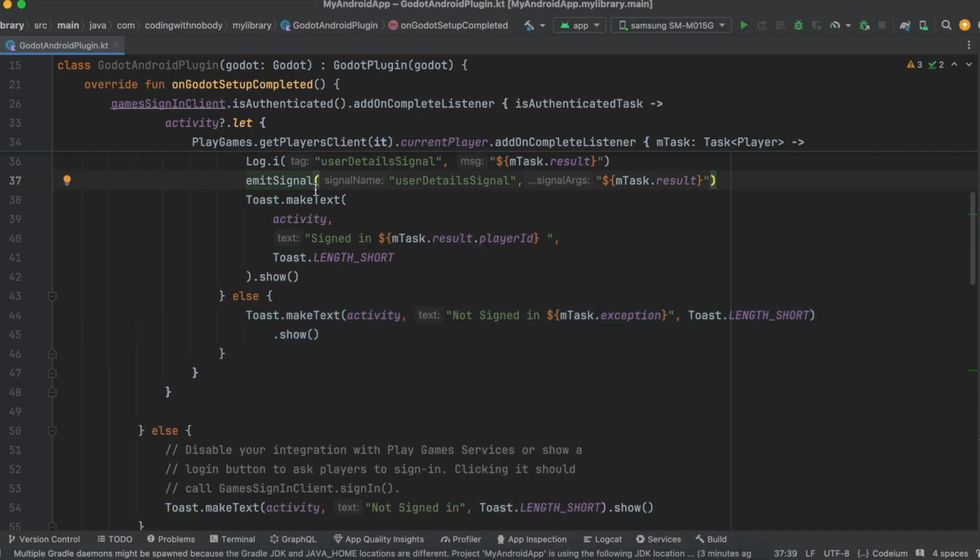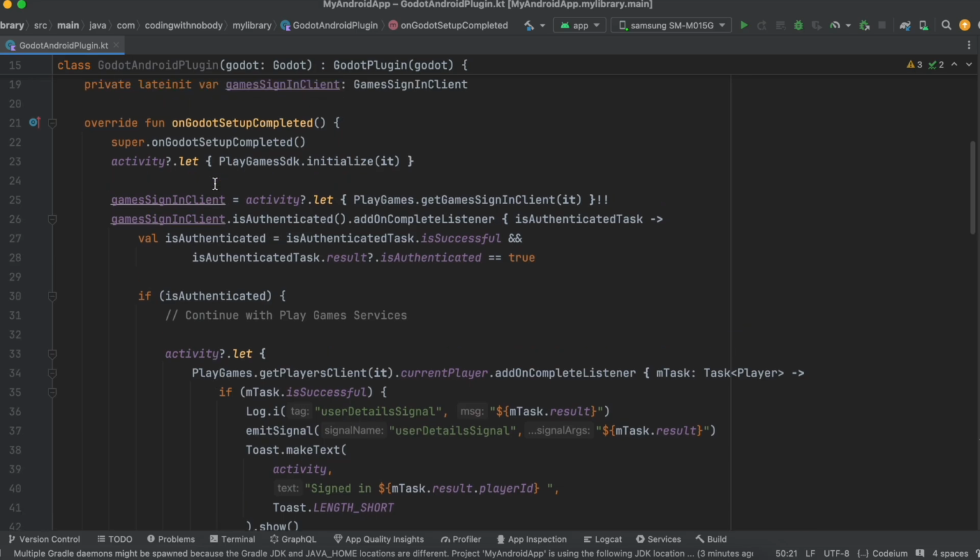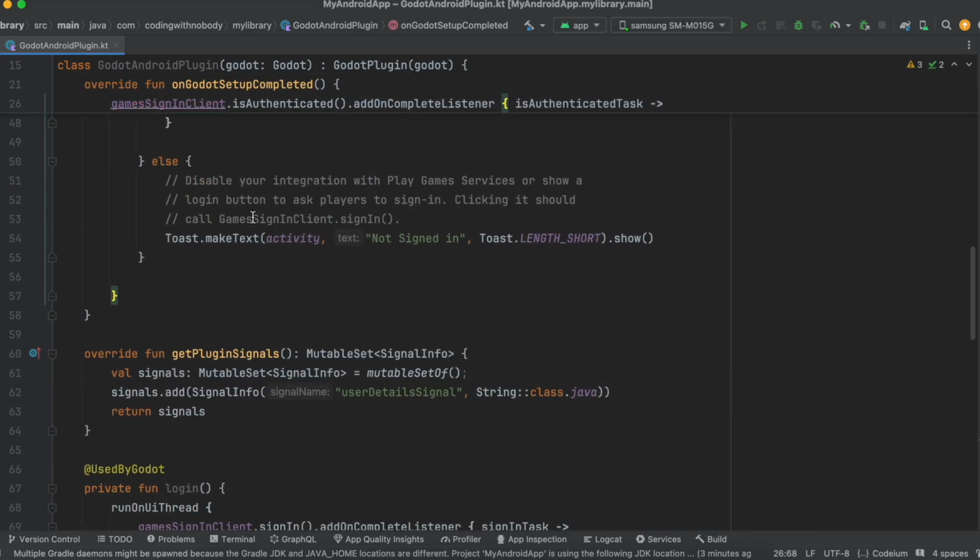Suppose if the user is already signed in, then maybe you want to redirect the user to some different screen. If not, then keep it on the login screen, something like that. But I'm not sending a signal over here, I'm just displaying a toast message. And similarly, if this particular check fails, the check at the start, this one, if the user is not authenticated, then also I'm displaying a toast message over here.